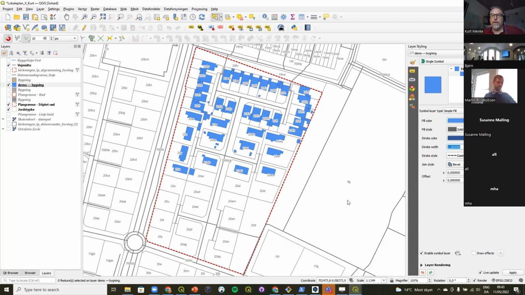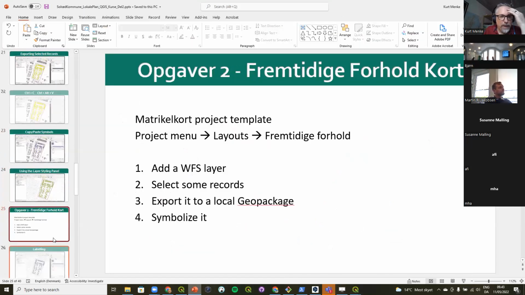And do you need to know how to label features? Add labels to the map? Yeah, I think it's fine, maybe then it's possible to return and have a look at it. Okay. Yeah. Well, let's look at that next.